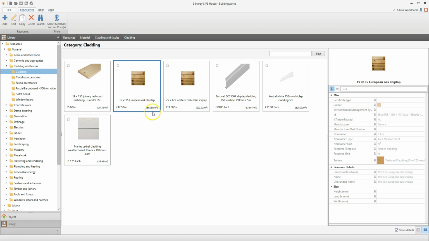You'll see, to the bottom right of the resource, BuildingWorks has calculated the rate per estimating unit, or normalised unit as it's known in the software. So for the cladding, we're shown a square metre rate of £92 per square metre. It's always worth doing a quick sense check by looking at this figure to identify any mistakes.